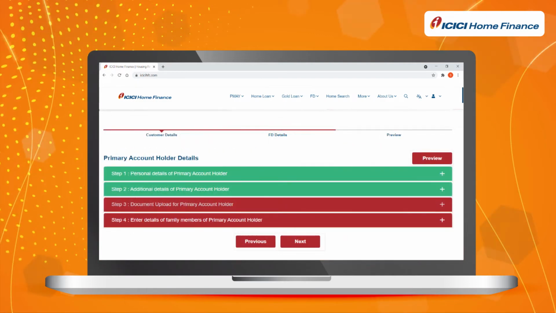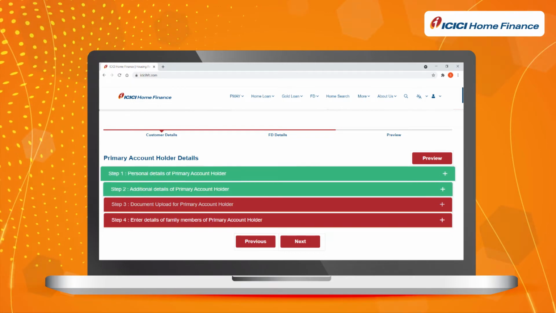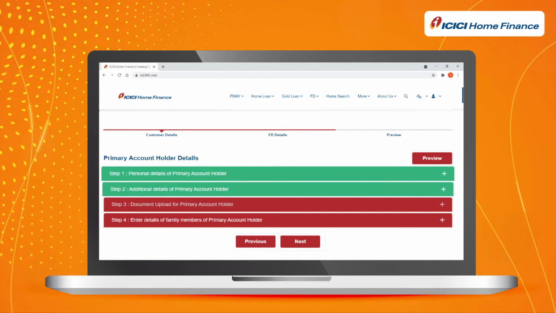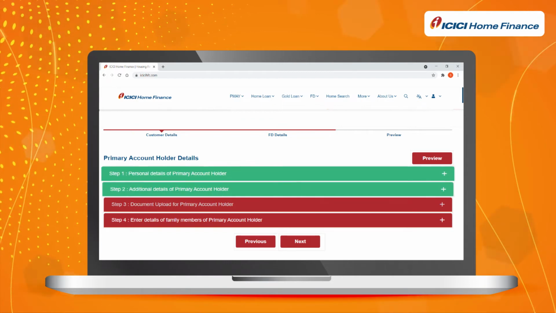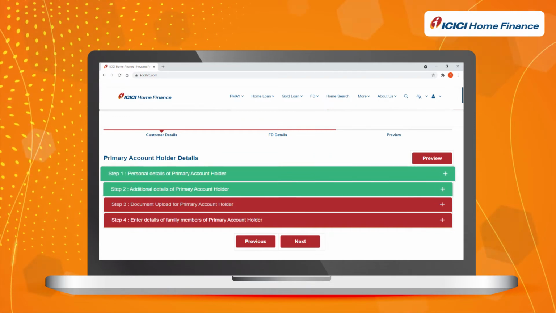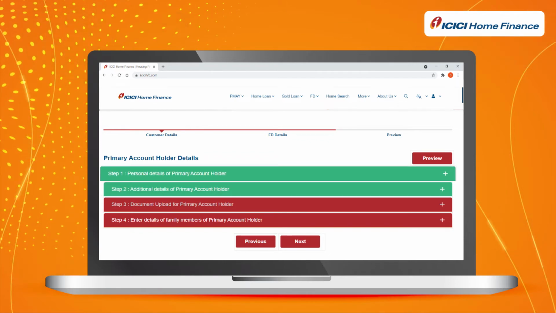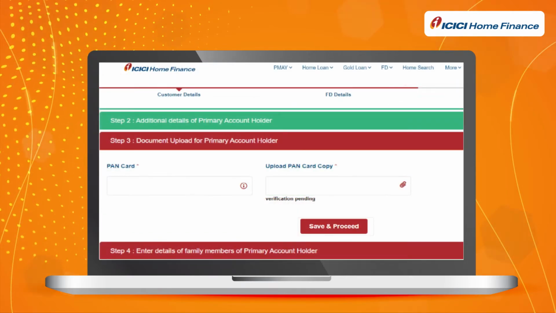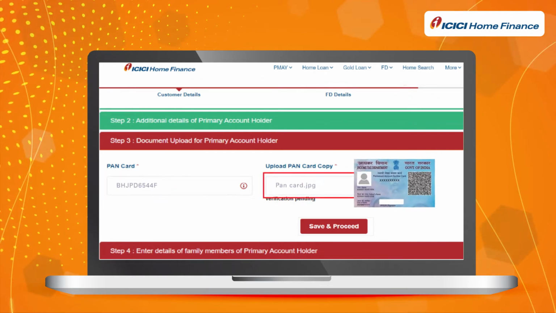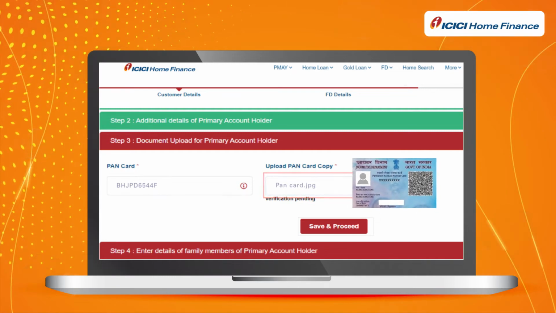Let's move ahead now. Steps 1 and 2 on this screen will auto-capture the customer details from the uploaded Aadhaar XML file of the account holder. Hence, it is very important to enter the Aadhaar XML file correctly in the previous step. For step 3, enter PAN details and upload a soft copy of the PAN card. Please make sure that you upload a clear copy of PAN card as it will be verified at the back end.